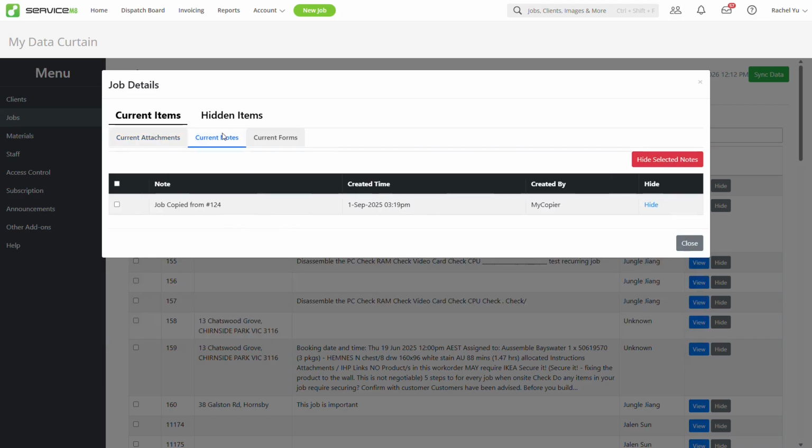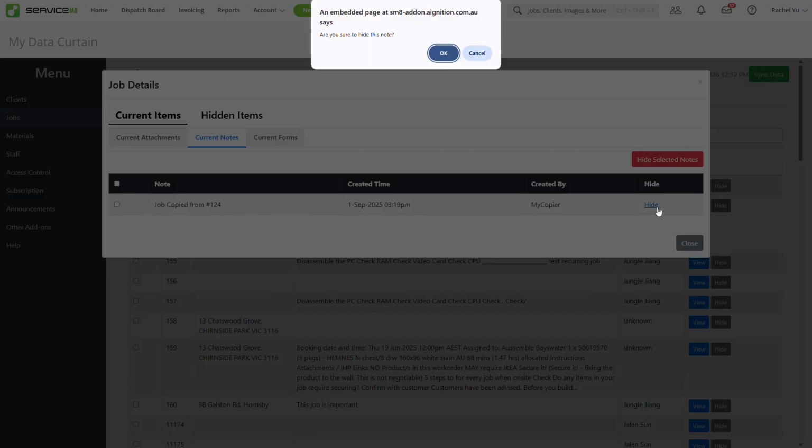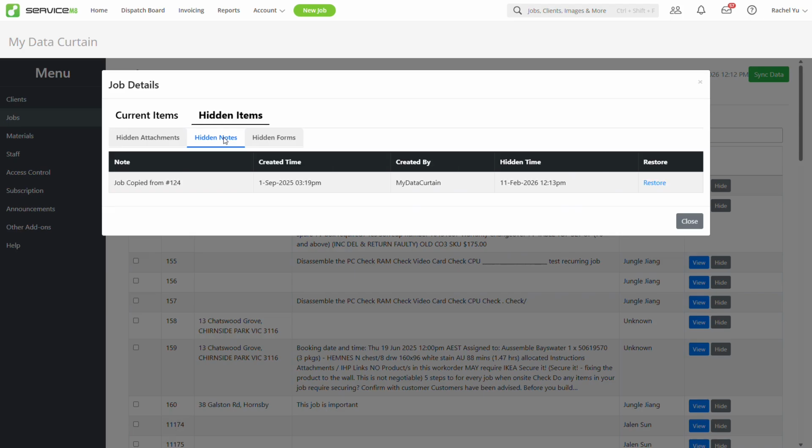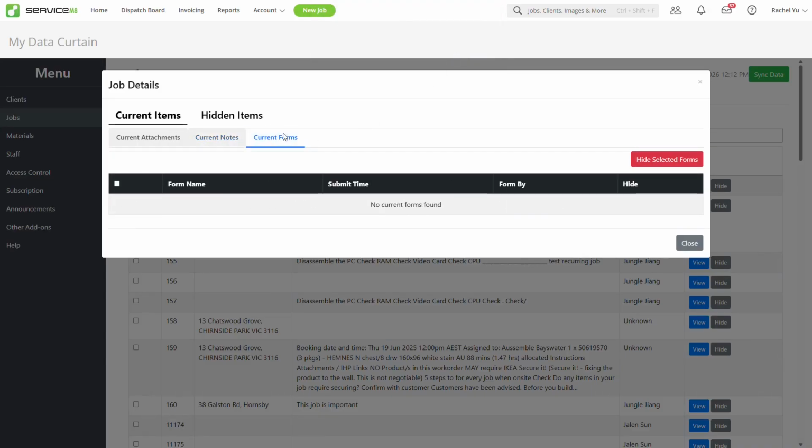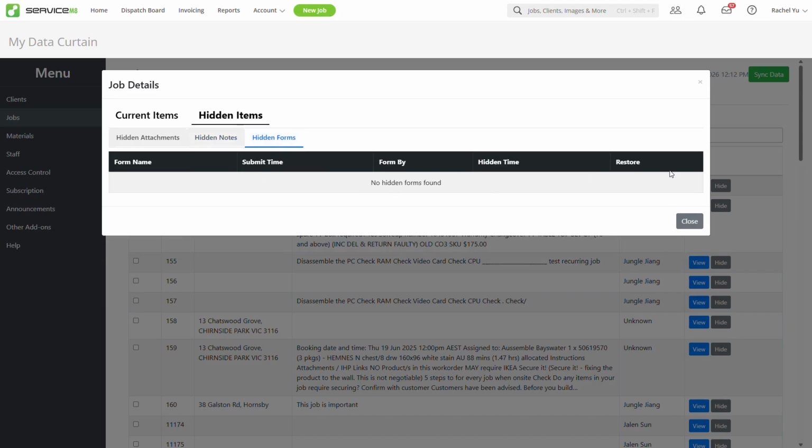The Notes section works the same way as the site notes, except these notes are specific to the selected job and can also be hidden or restored. Finally, the Forms section for the job follows the same hide and restore process.